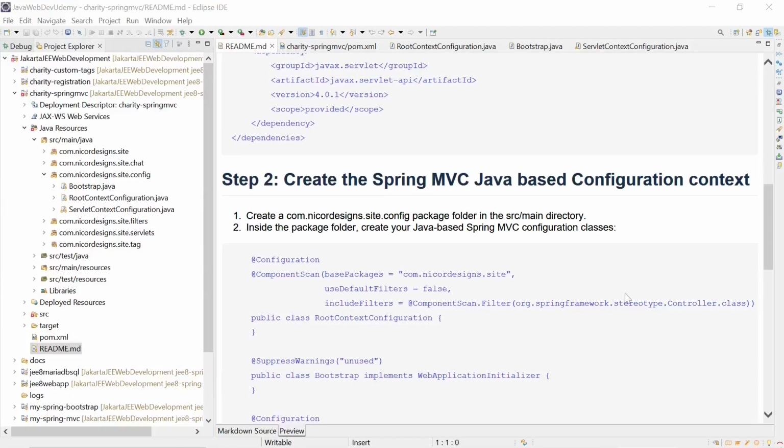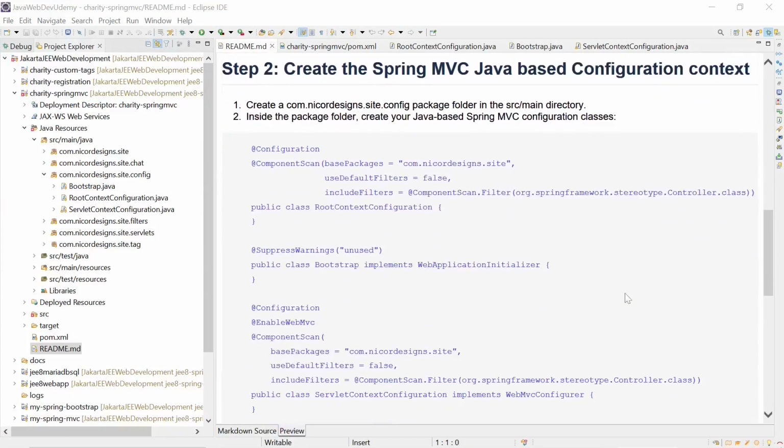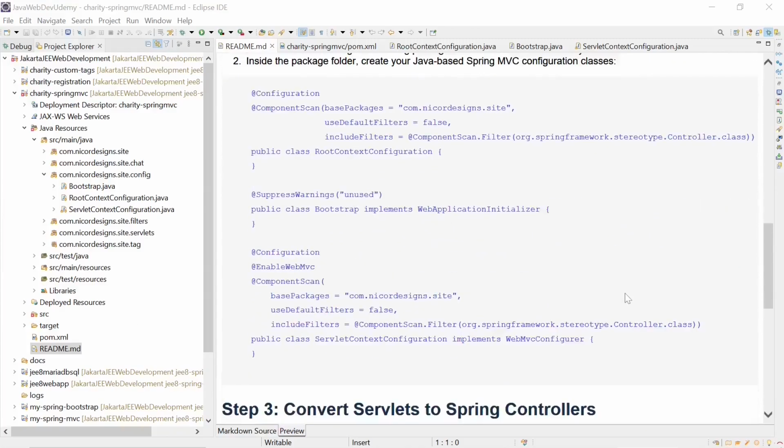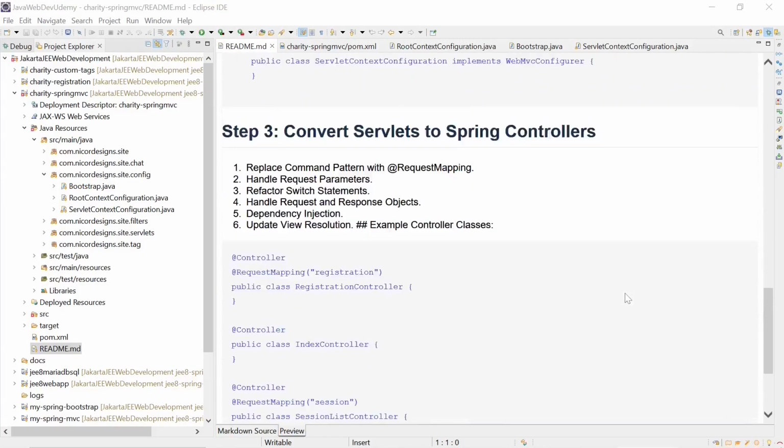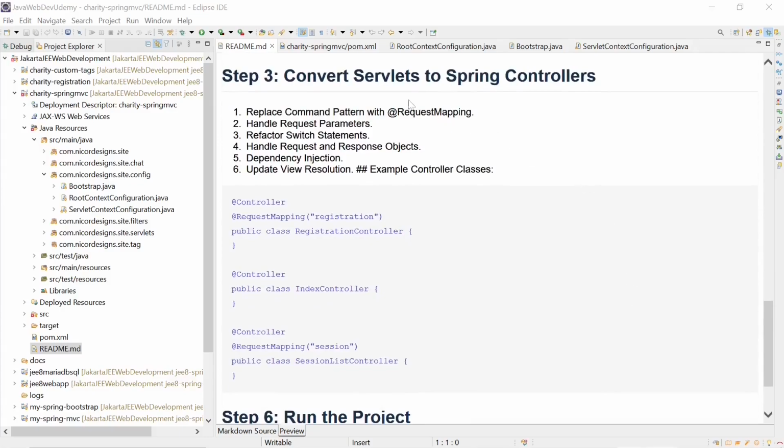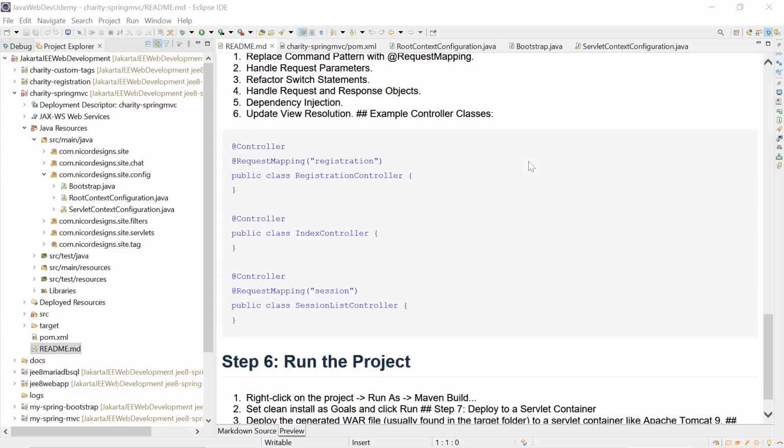Now back to our README. So we covered all our Spring configuration contexts. Now we are going to convert our servlets to Spring controllers. Then we replace the command pattern with request mapping. We'll handle request parameters. We'll refactor our switch statements. We'll handle our request and response objects. We'll use dependency injection where we need it. And we'll update our view resolution.